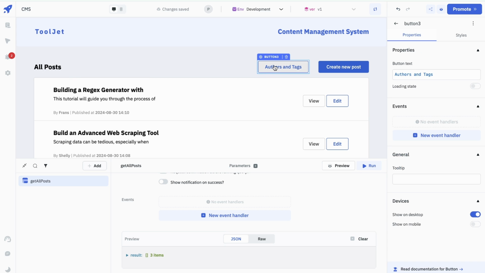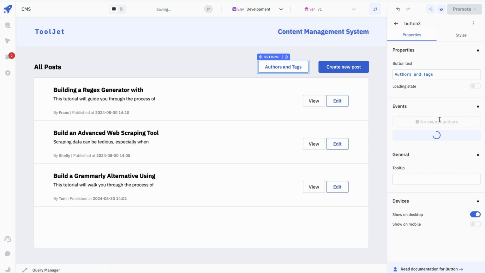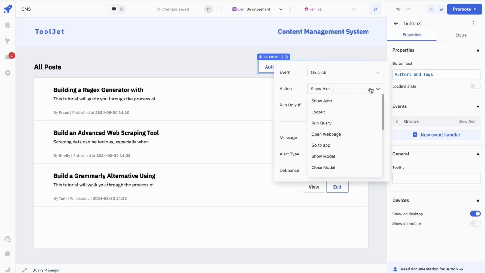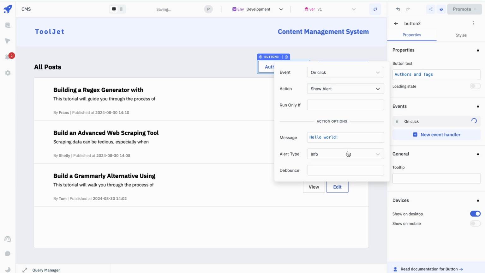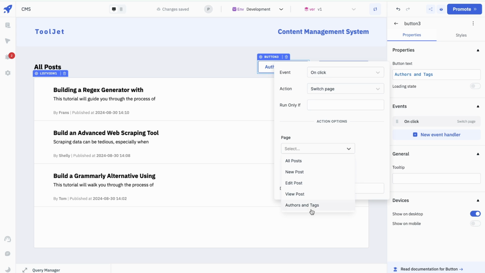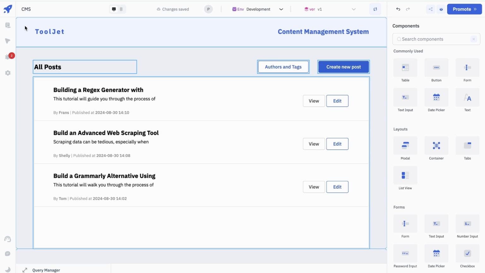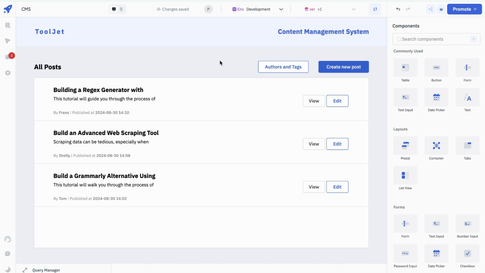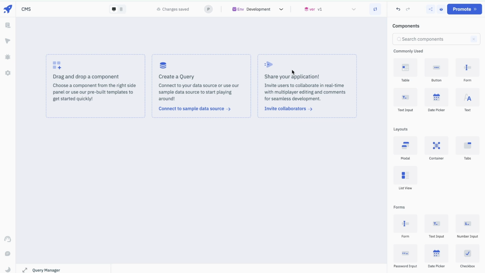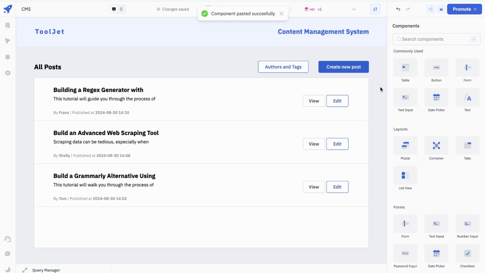Now we can start on the next page, that is authors and tags. And the first thing we need to do here is switch on click. We want to switch to that page. So I'll go to switch page, and here I'll be adding authors and tags. Cool. Now I need all of these details with me in the next page because I don't want to create everything from scratch again. So I'll just go to button, and I'm at authors and tags. I'll just paste it here, and now we'll start removing the stuff that I don't want.